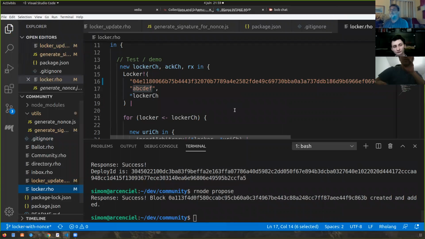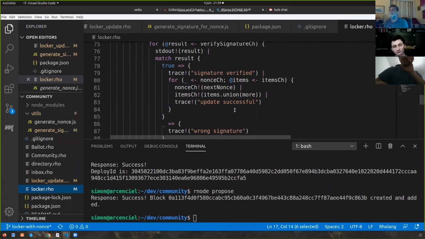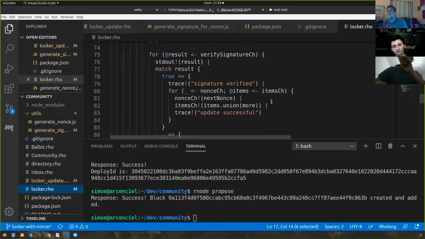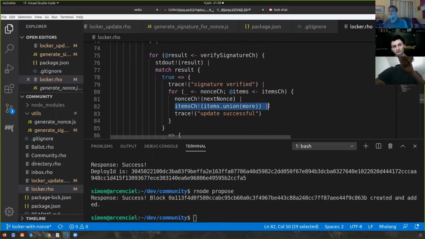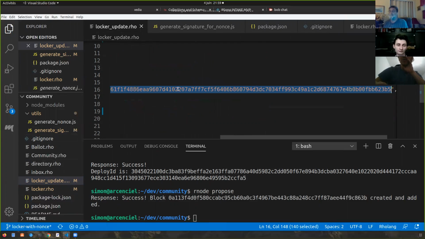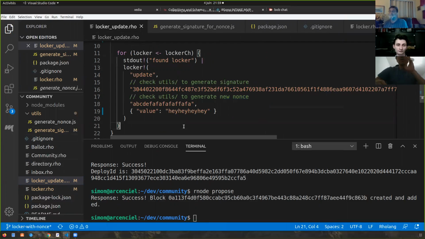So this means what it means. So basically, that's it. And of course, the nonce was changed to this nonce. So now the signature is not valid anymore, of course. So that's it.